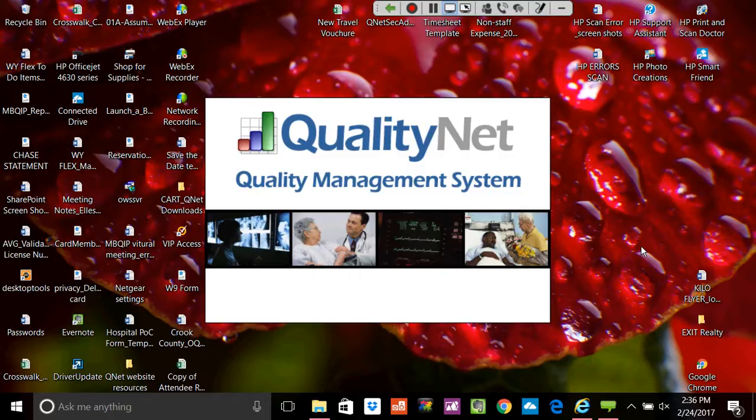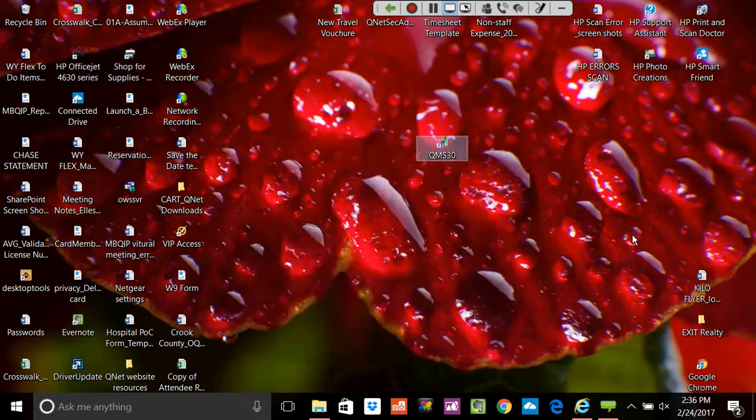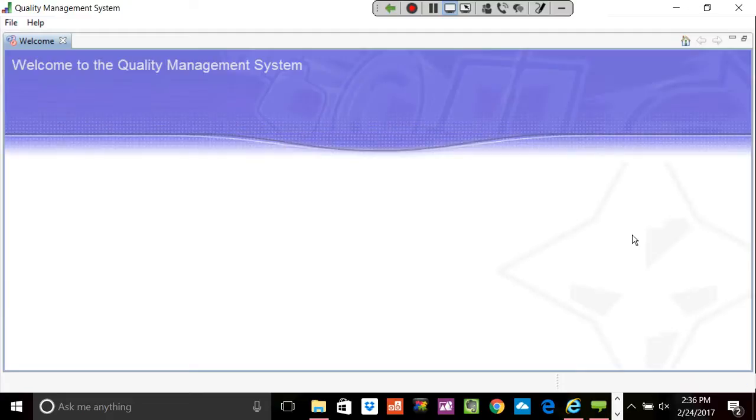My internet is being a little slow. And if you have this newly installed on your computer, if it's the first time that you're logging in, it will be a little slow because it has to load everything and do the configuration settings on the back end. So it may take a few minutes.